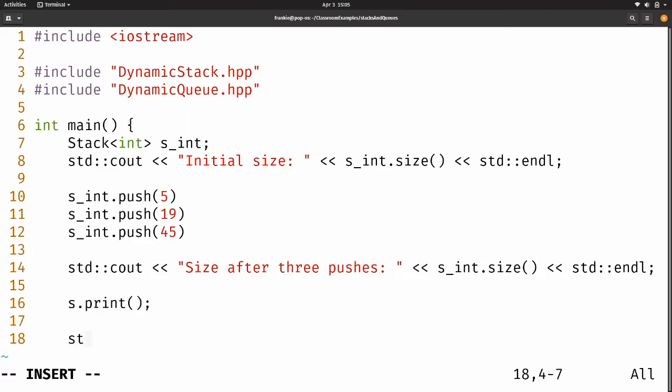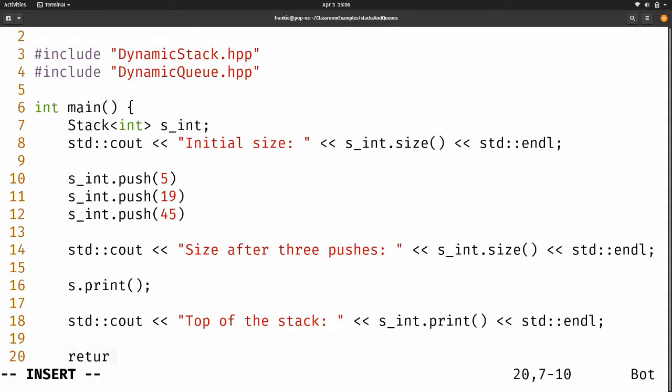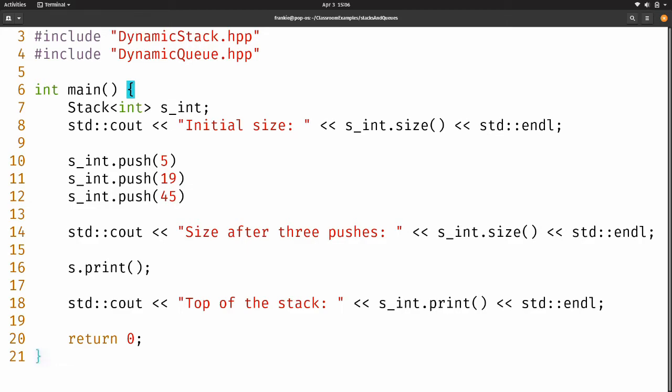And you know what? Let's test our getter. So we'll print top of the stack, sint print. This is sprint, but you know what? Let's leave it as sprint. Let's generate some errors. Let's make that mistake. Alright, now we'll return 0. And now let's deal with the errors.